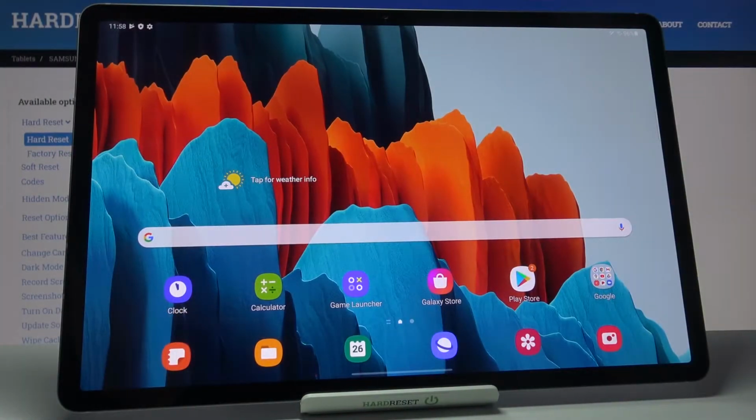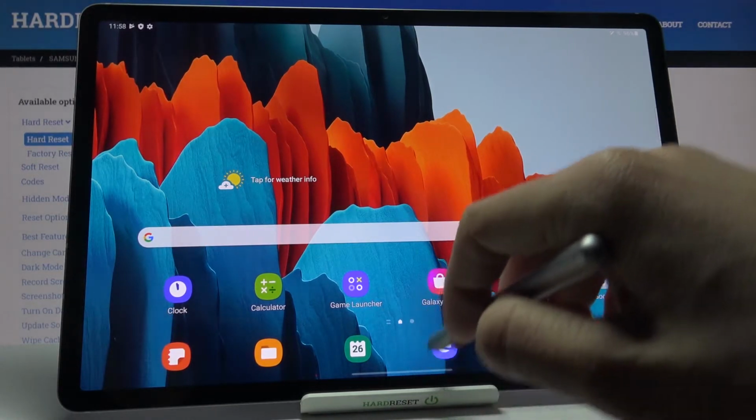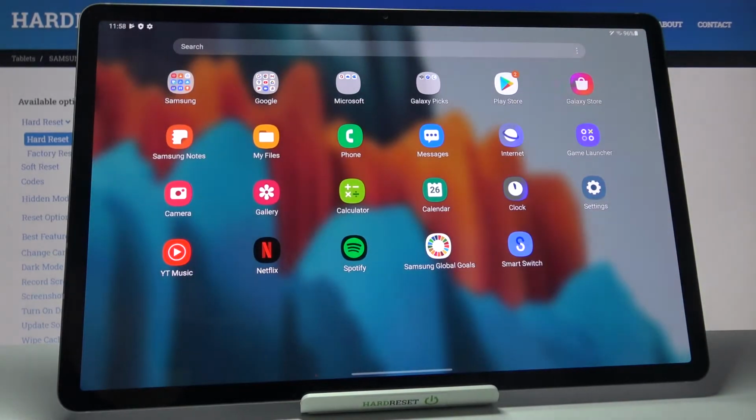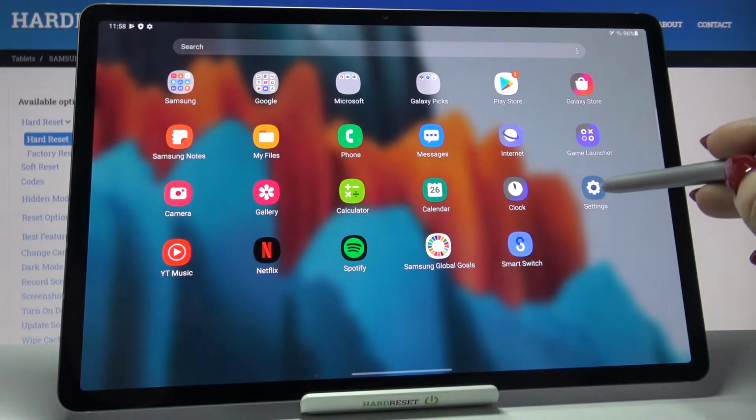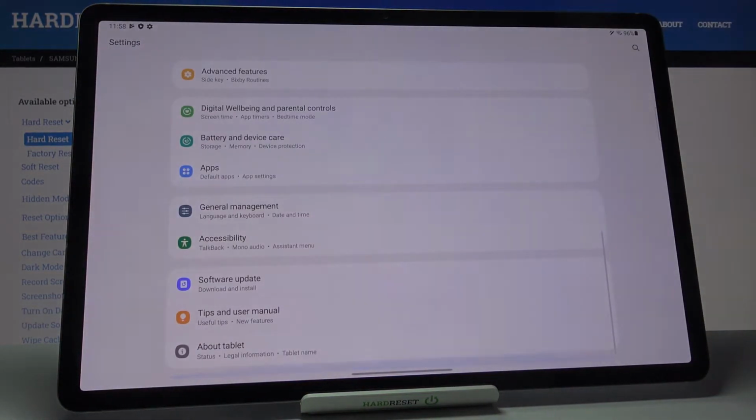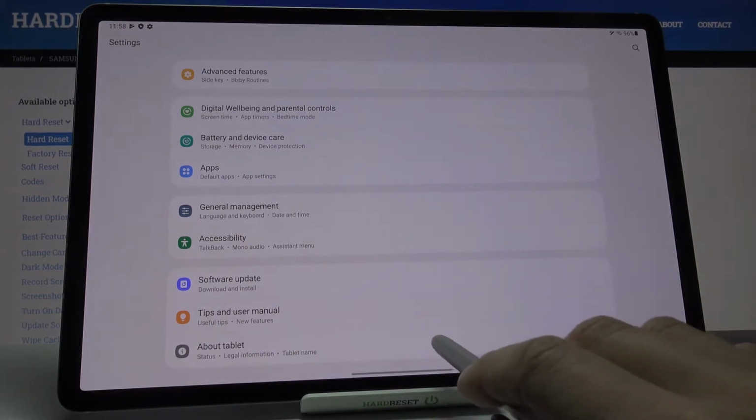In front of me is Samsung Galaxy Tab S7 Plus, and let me show you how to activate automatic system updates. So at first you need to open list of all apps, then locate and go to the settings, scroll down to the very bottom of the list and click on About Tablet.